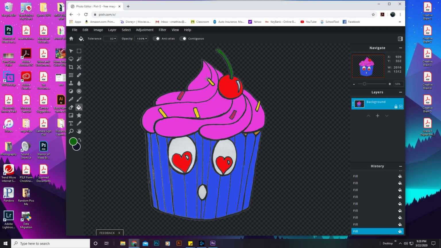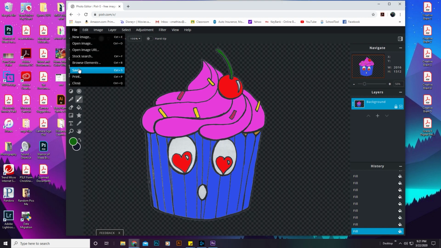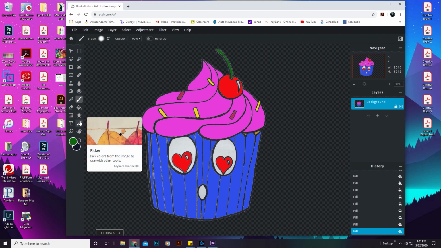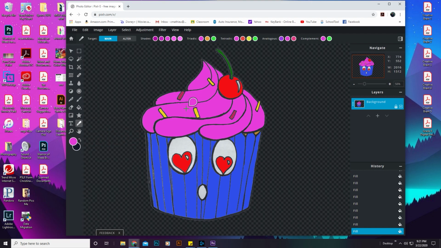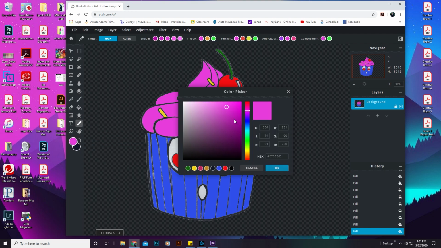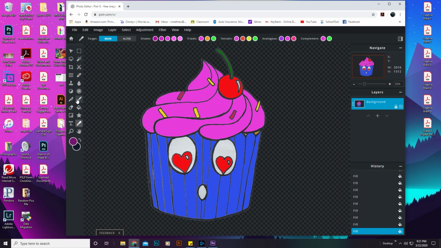Okay. So now, if you're done, you can file, save, and you want to save it as a JPEG, which will put a white background in, or a PNG, which will give you just your emoji with no background. But if you want to do more, I'm going to grab my little picker tool, which is the eyedropper in Photoshop, and then I'm going to double click and make this darker because I'm going to add some shadows. I'm going to go in darker, and I'm going to go to my paintbrush tool.